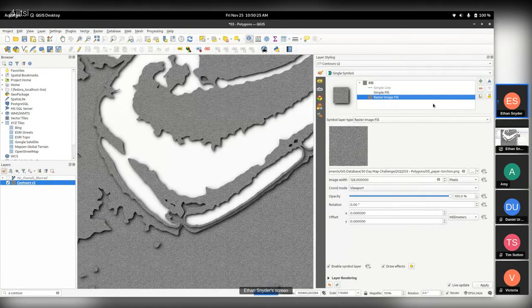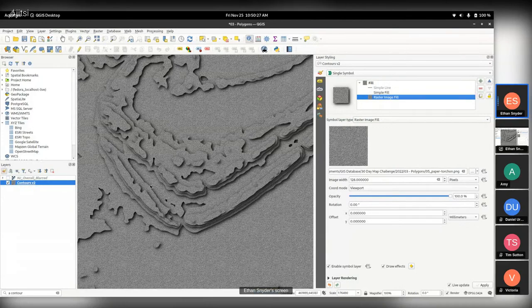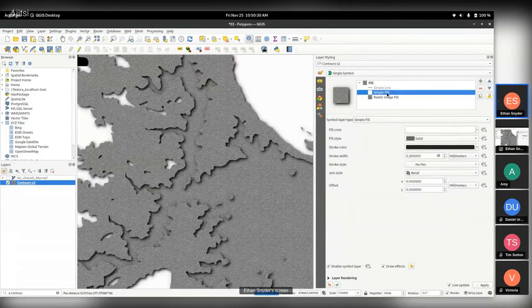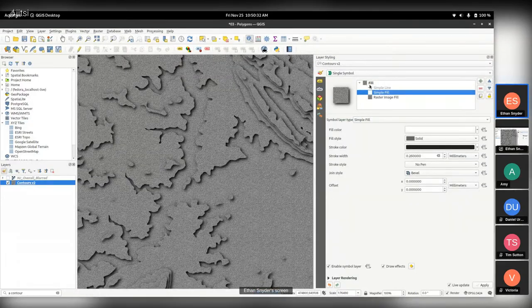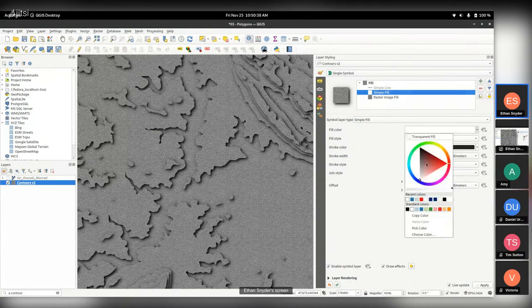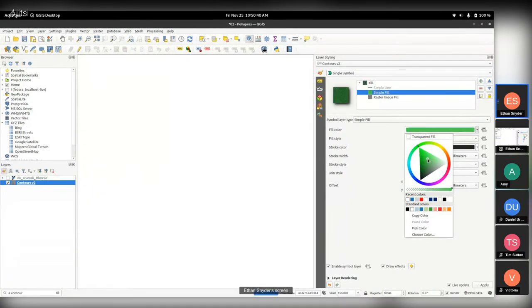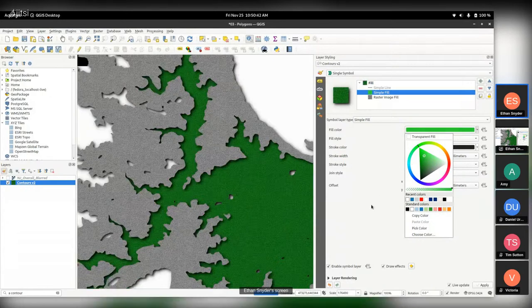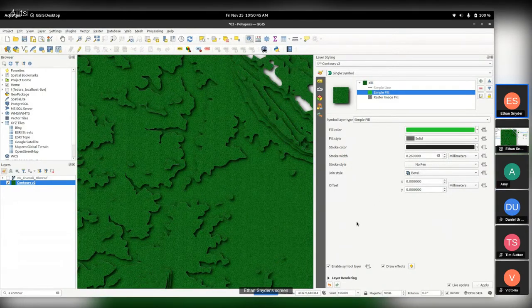So I have the drop shadow effect also on this, because I was playing around with various methods and ways of doing things. So now I can colorize this if I want. I can go to this simple fill layer and I can change the color. Let's change it to green for QGIS. Voila.